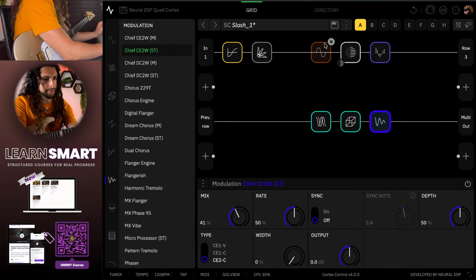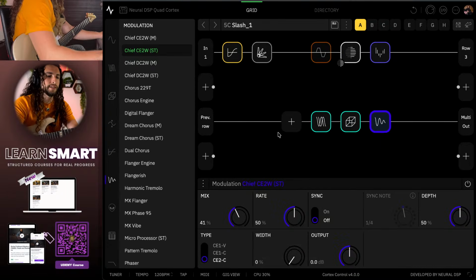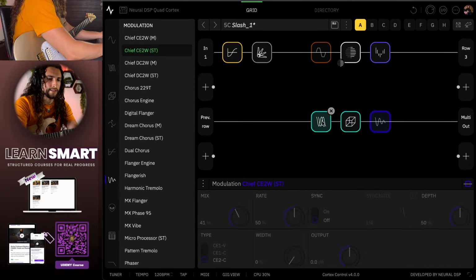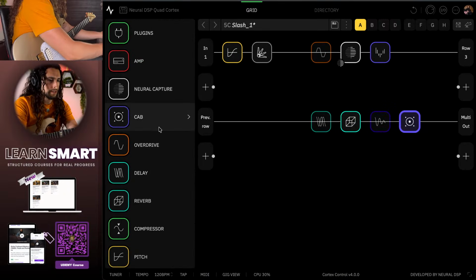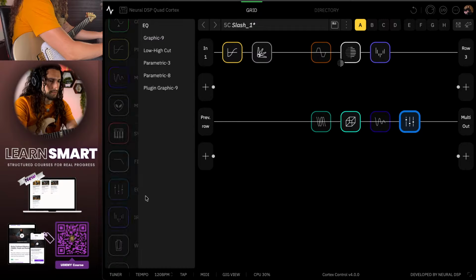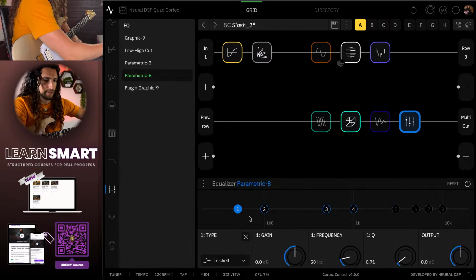Yeah, it's so much more powerful, you know. Let me just save it. I like this. I like this. And now the last thing would be our EQ. Let me see if I have to do something here to get a better tone for us.